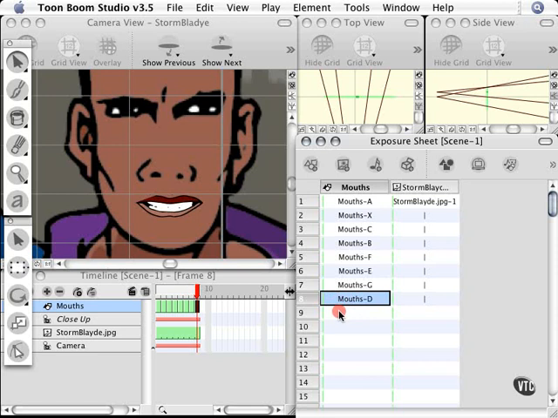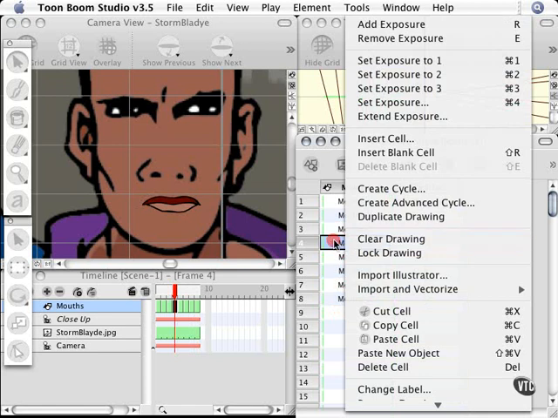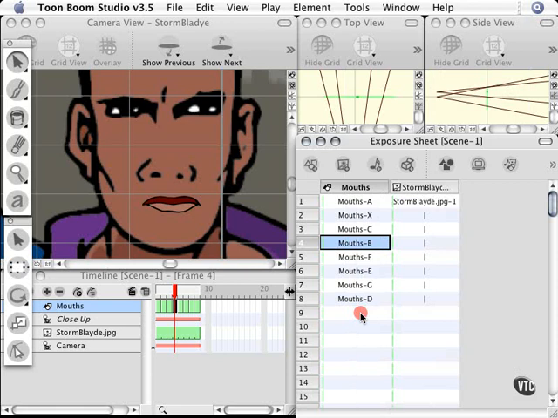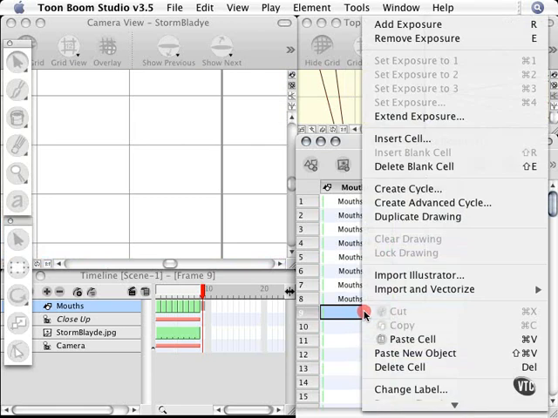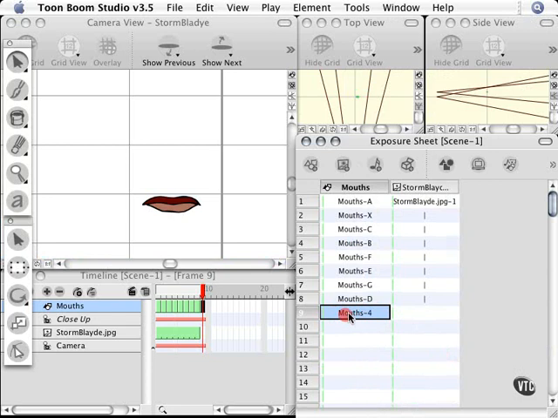And for D, I have the mouth together. I can actually copy and paste some of these elements to modify them as well. So let me show you that. Let's say I actually want to make the B puckered. What I could do is right click where it says the B, and choose copy cell. Then I can come down here, right click, and choose to paste new object. And I could rename that whatever I want to.